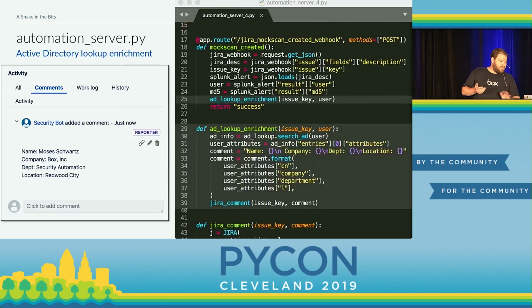And then we can go back to our automation server and set up a new function that's going to call our new script, that function in it, do a bit of string formatting, pull out the fields that we think are most interesting, format a comment string, and then we're just going to call that Jira comment function again, and that'll post that information. Then in our mock scan created endpoint, we just have to add a call to that function. Now, when the webhook from Jira fires, it'll be handled in here. We'll do that lookup, and we'll post the user's information straight to the ticket.